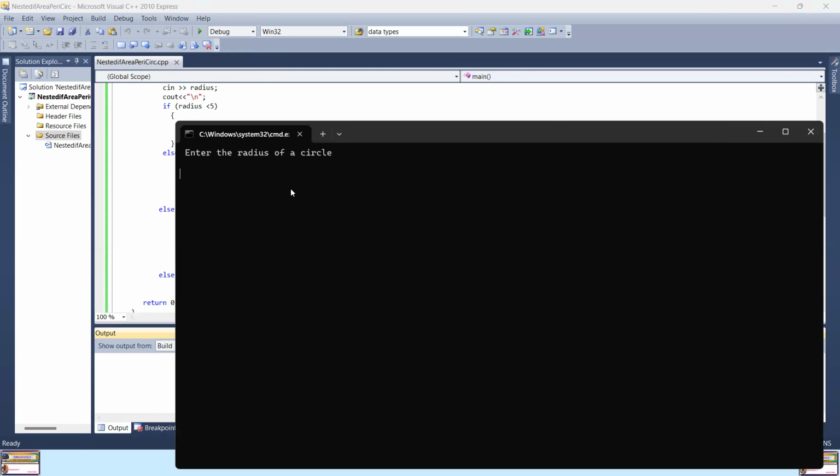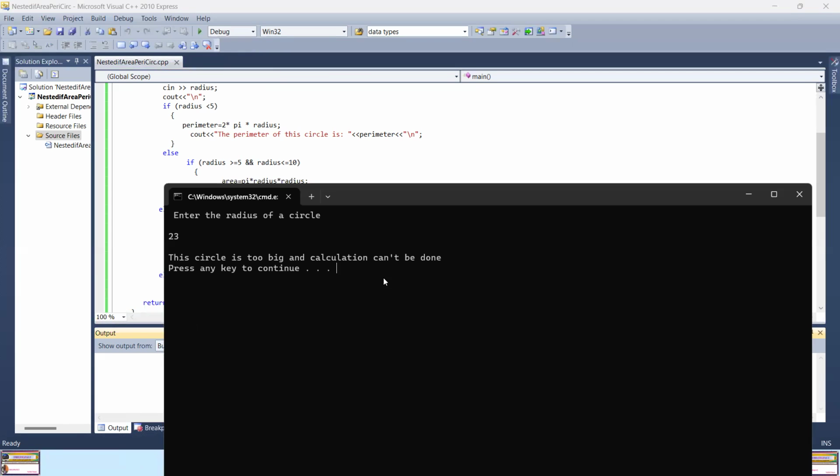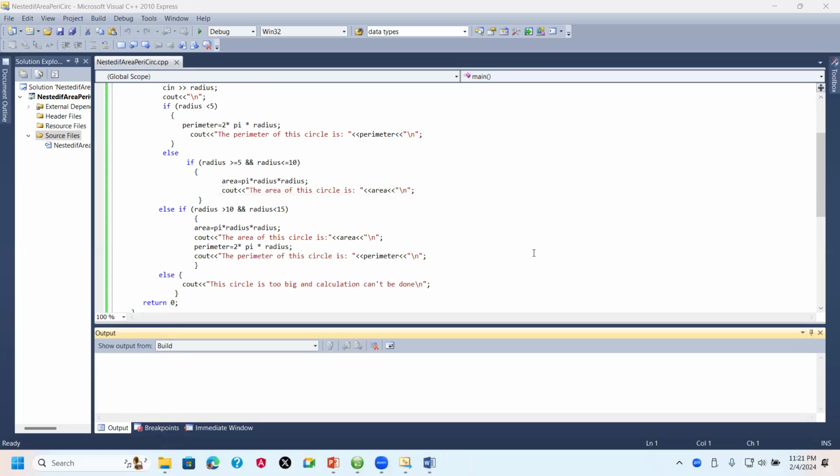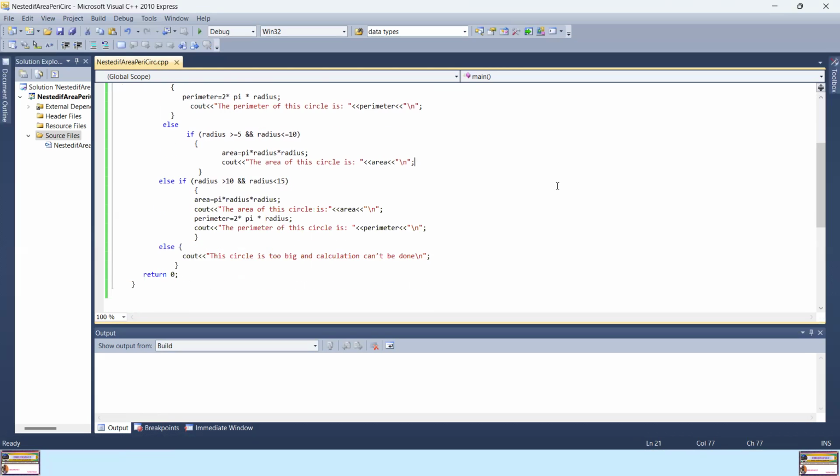If I enter 23, which part of the code will be executed? Which part of the nested if? It will be the last one, if radius is more than 15. So you're getting the message: this circle is too big and the calculation can't be done. Therefore, my dear students, the rest of the learners, you can see that nested if has several conditions, and when each of the conditions is checked, something is done. But if none of the conditions are met, the last option, the else, is executed.